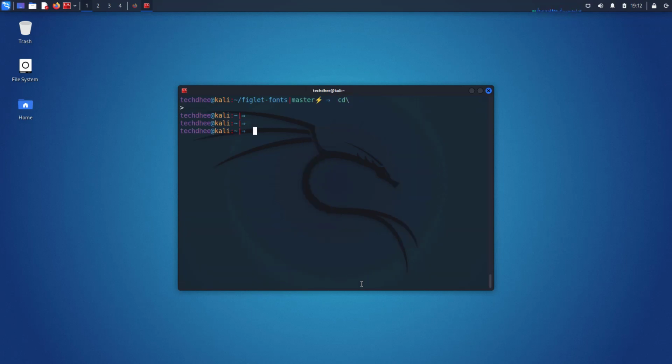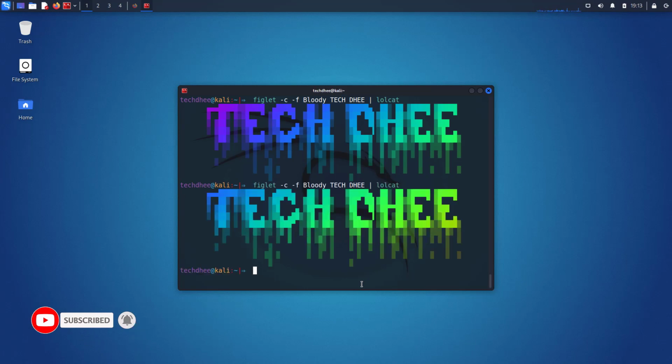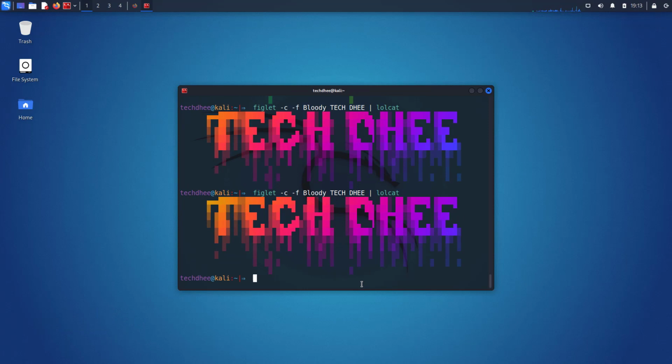Now you can use many fonts with the figlet command. So the command is figlet -c for the center, -f for the font, and bloody is the font style. Techdhee is the text, pipe sign, and lolcat for color. So this is the final command. And here you can see the colorful text. Every time you run the command, the color will change.